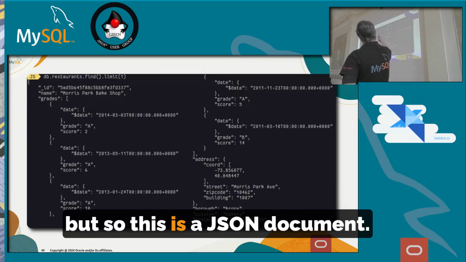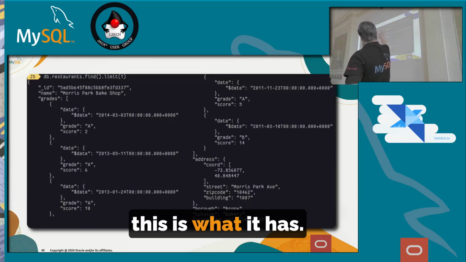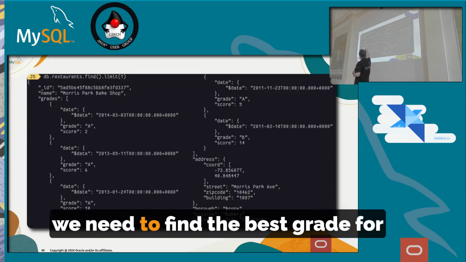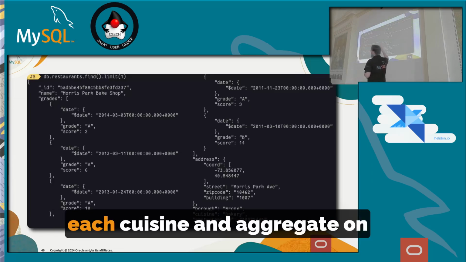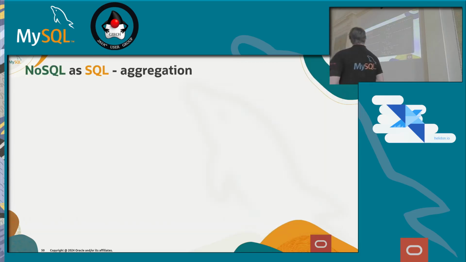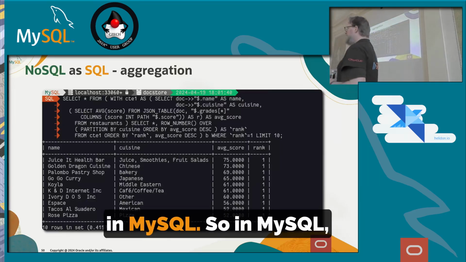So this is a JSON document. Here is one document, and this is what it has. It has grades, and you check which are the best grades for each cuisine, and aggregate all that, make analytics out of it, right? And this is what we do in MySQL.